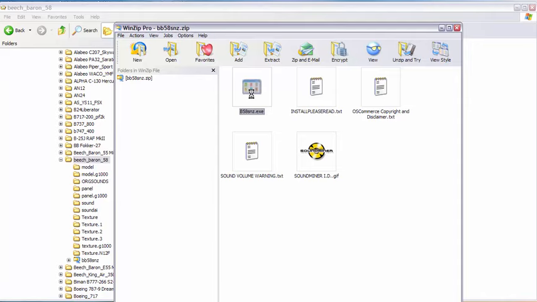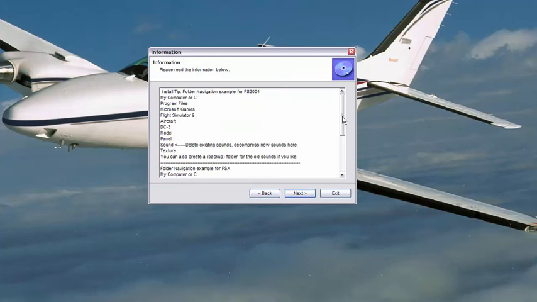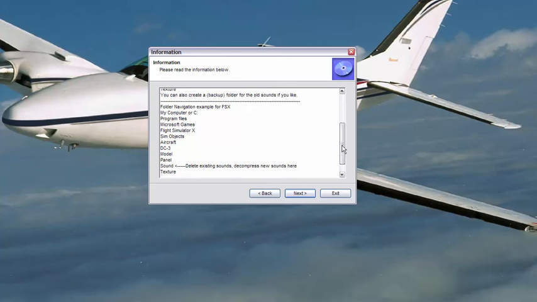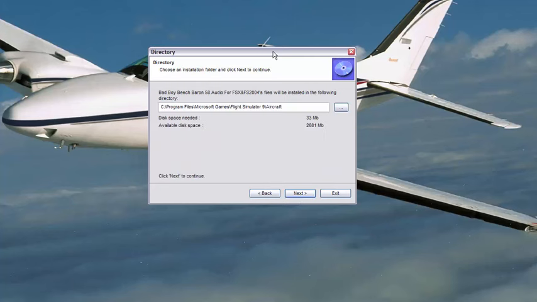Double click that, and we've got our Bad Boy Beach Baron 58 HD audio for FS 2004 and FS 10, and you'll see this dialog box come up. So we click next, and I've also included the install tips, the navigation right here in a dialog to help people out. So it's just directly in front of them when they're doing the install. So we click next. You have to agree, you can't haggle, and you click next again.